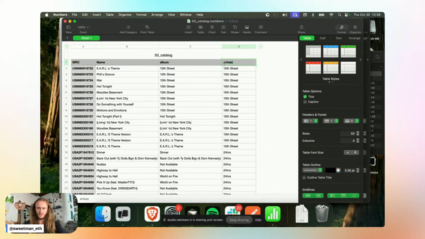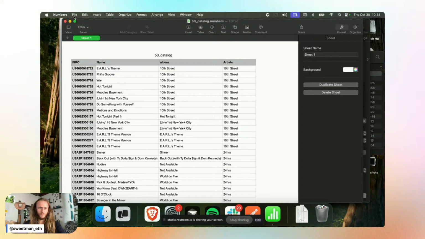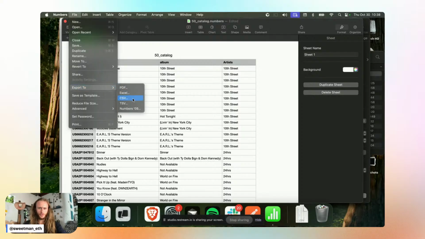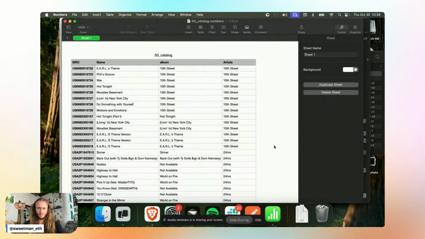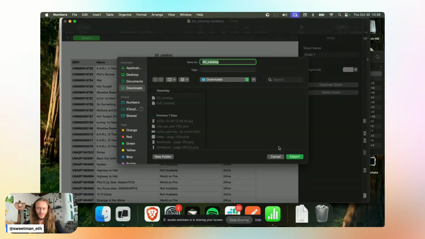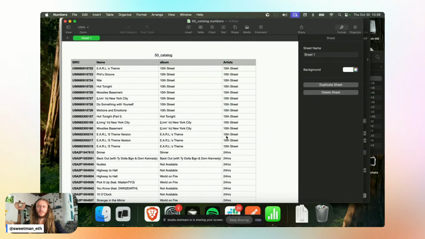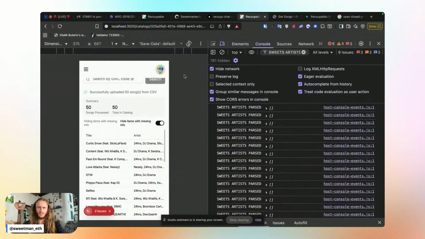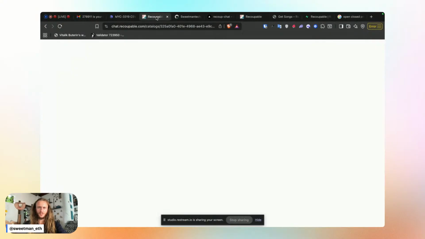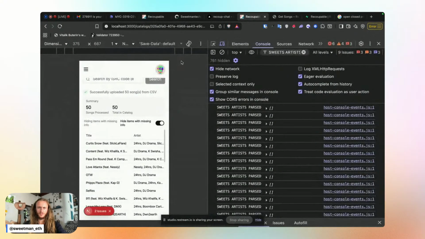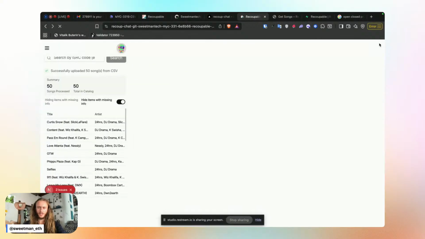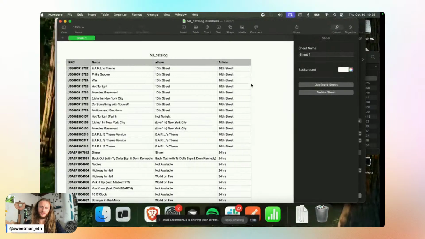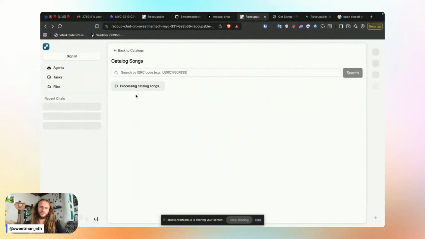Artists. Okay. File, export to CSV. 50 catalog, export, replace it. Now we have an artist column. Let's go back to testing on our deployed version. And let's try it again with a CSV that actually has the correct columns.